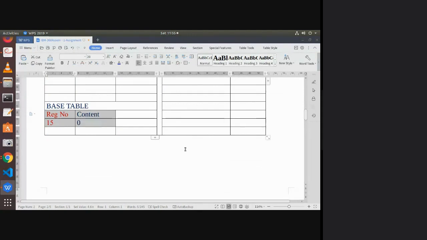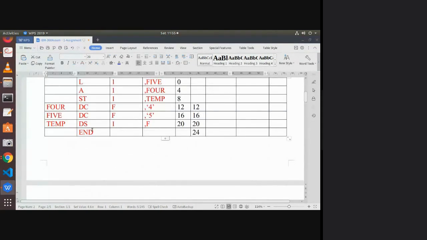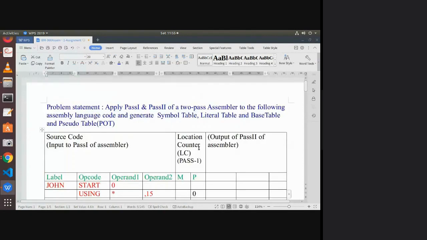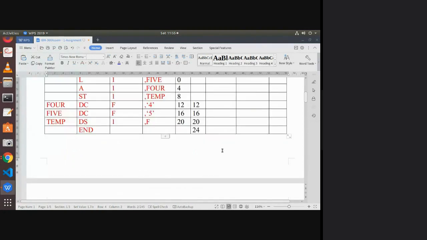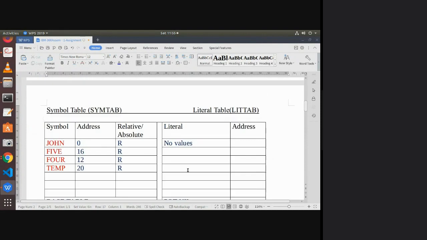So does this program consist of any pseudo instruction? Pseudo instruction in the sense, end is not related to this because nothing to do with the end. Start, nothing to do with the start. Using again, address of the using is 0. That's why we are not generating the pseudo opcode table. So no pseudo opcode table is there. That's why here we can write. Okay, so this is a very simple example.